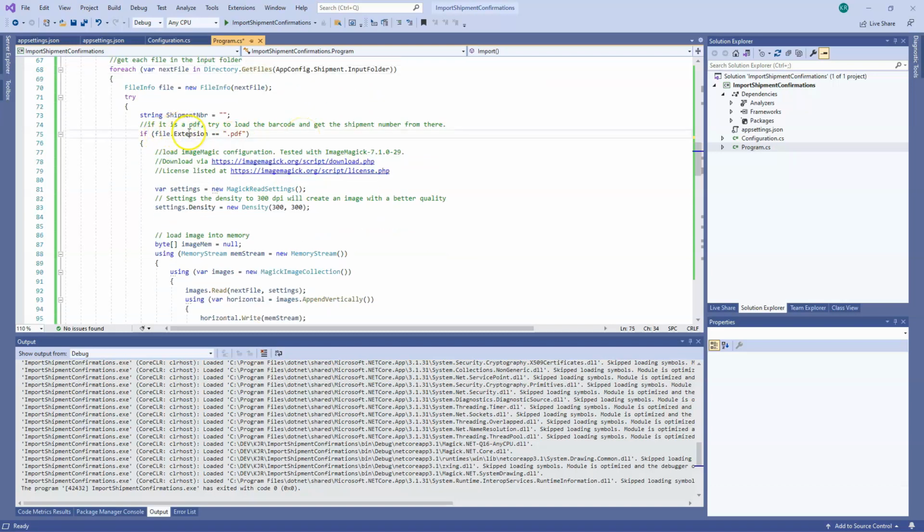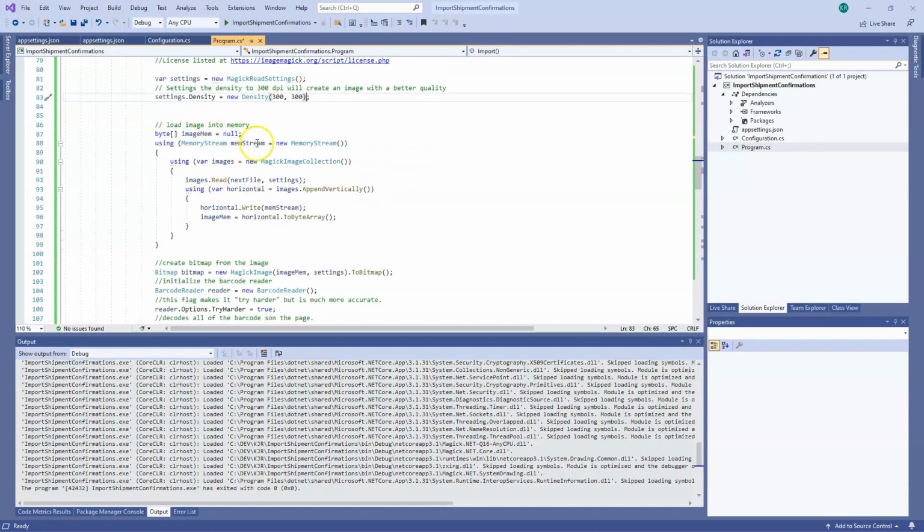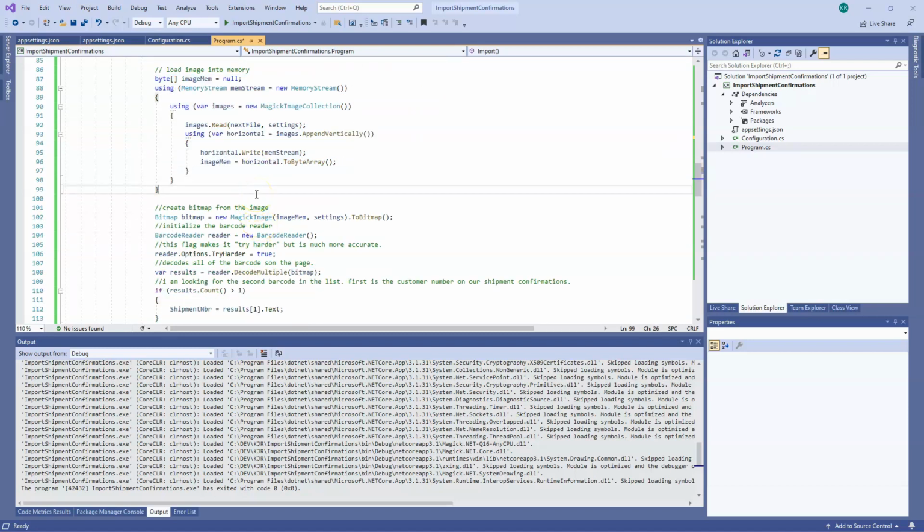So if it is a PDF, because that's what this was written and tested on, it's going to load the ImageMagick settings, which this was tested with 7.1.0-29. Then it will set the density to 300 dpi, a little bit better quality image, and then it'll load that image into memory. Once it loads it into memory, it's going to process that image and convert it to a bitmap. And this is because our zebra crossing likes bitmaps.